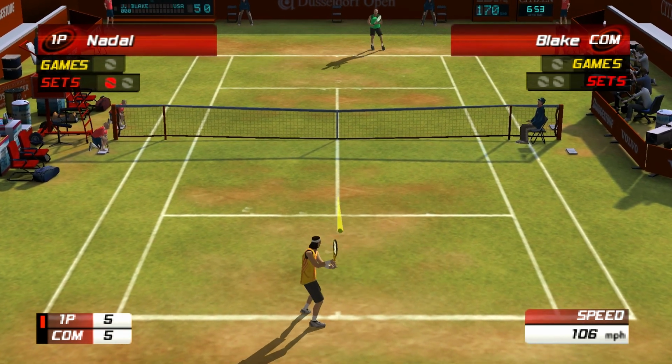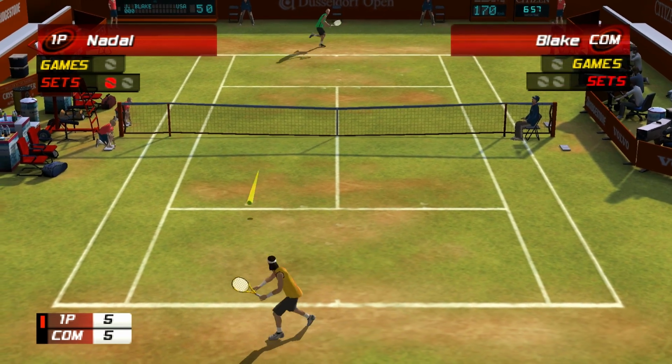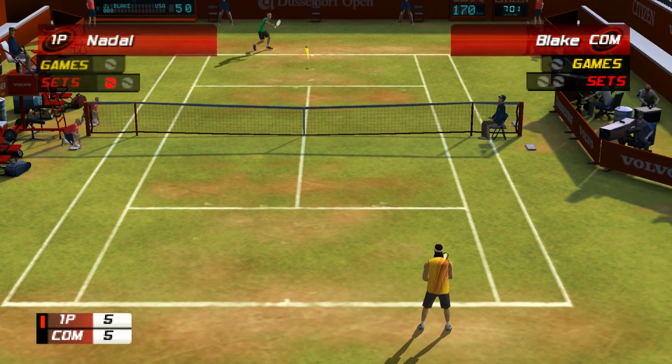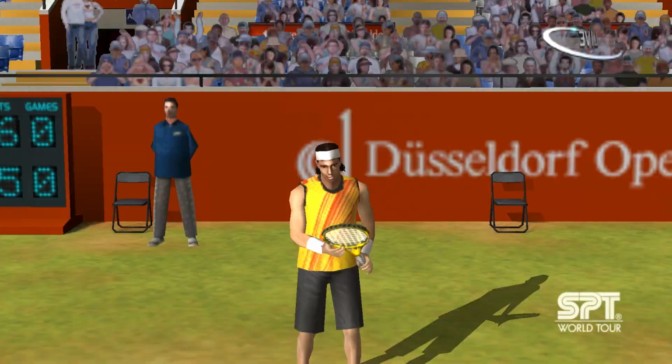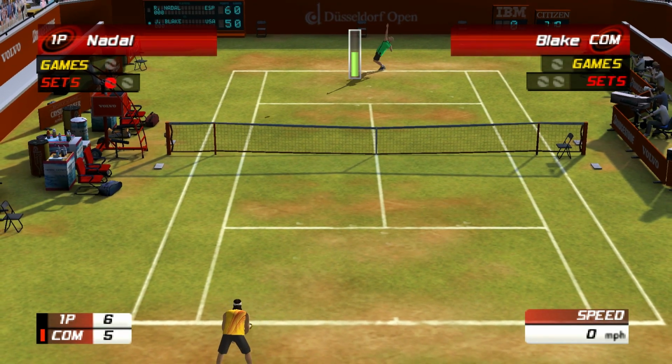5-all on serve. Nadal with a serve. Blake returns. Backhand from Nadal. Backhand to backhand. Backhand from Nadal. Blake returns. Forehand slice from Nadal. Then forehand to the right, bit of depth from Blake. Nadal returns. And then after the last shot from James Blake, Rafael Nadal strikes a forehand winner to the right. 6-5 Nadal on serve.